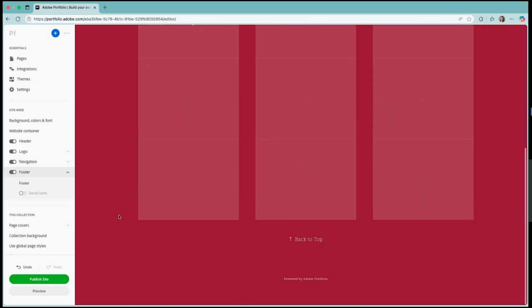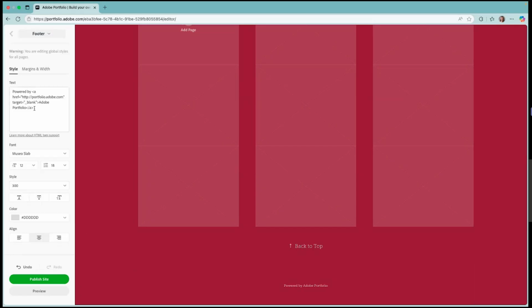Also have the ability to edit my footer. All of these footers come pre-built with this Powered by Adobe Portfolio. You do have the ability to go in and change that. Now, a lot of us are just going to use text. Maybe I'll say this is my site. But if I did know a little bit of HTML, it'll teach you some things here. I could actually go in and add some links and different things if I needed to, but I can change the color, the font, the orientation of my footer.